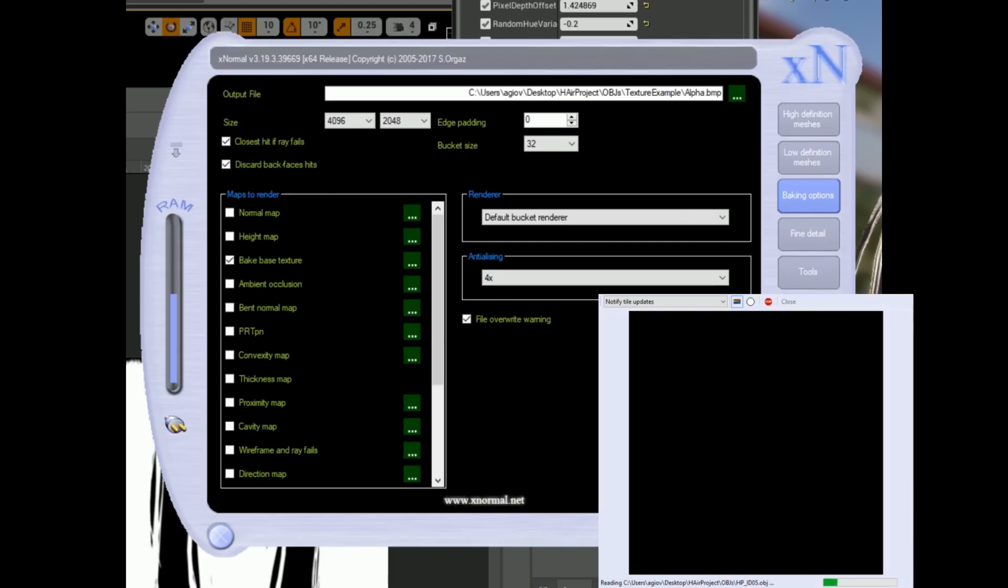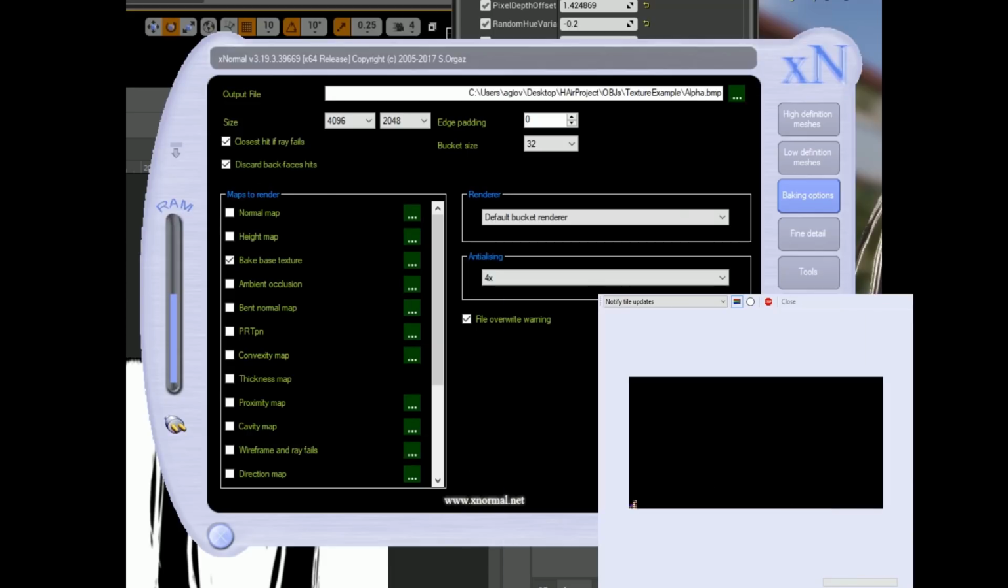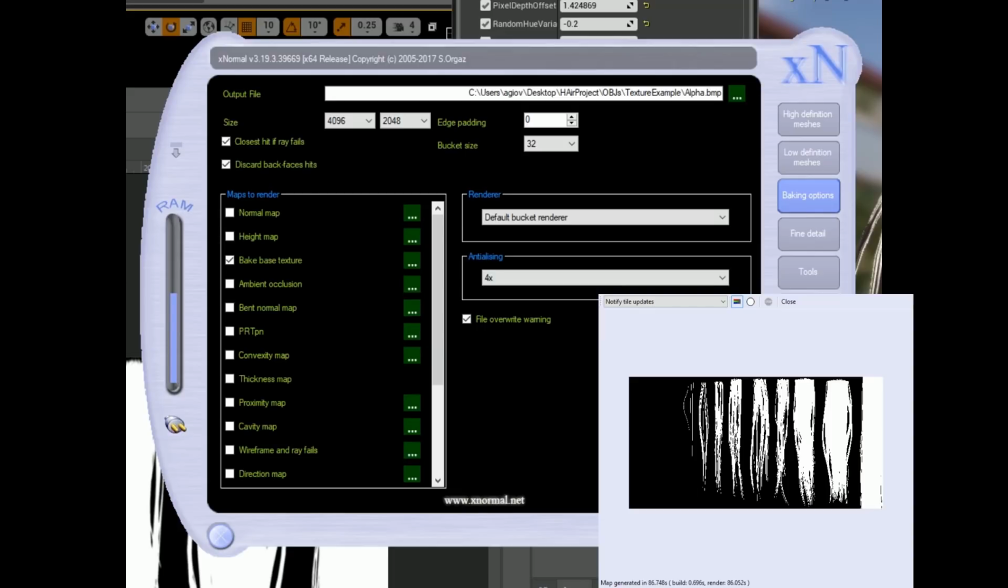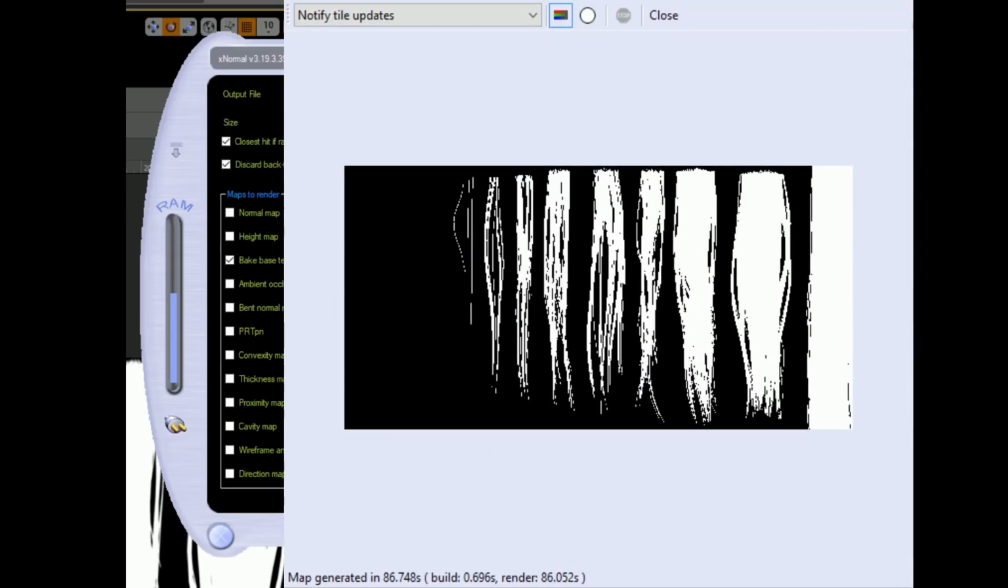Let me see if I can load this window for you here. Okay, so we're going to start baking. I ended up pausing it because obviously it takes time, so it took over a minute. And we have our alpha texture here. That's all done. Pretty easy. We have our alpha texture all baked out, as you can see. So there we go. Let's just rinse and repeat.